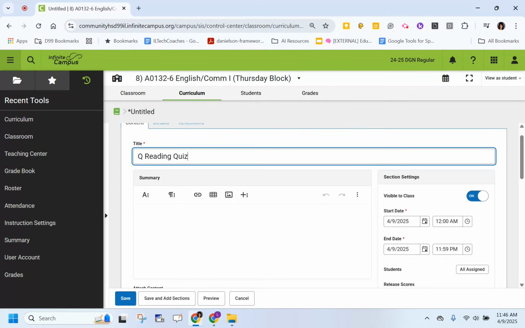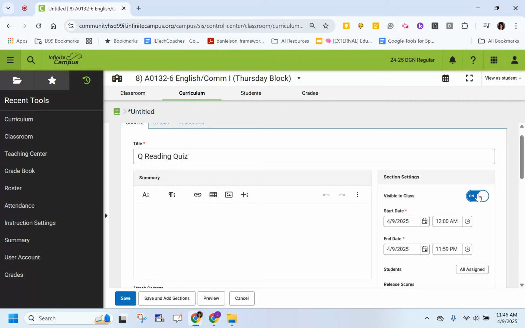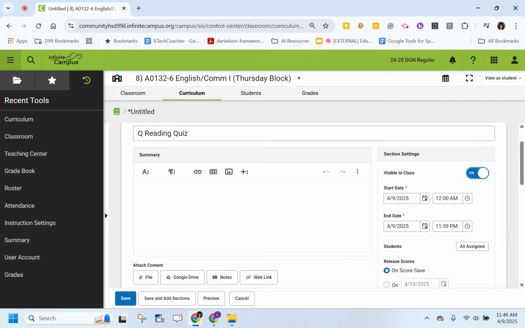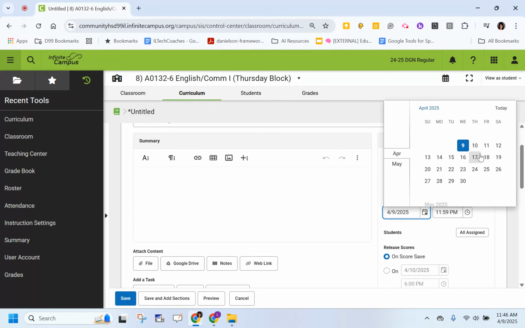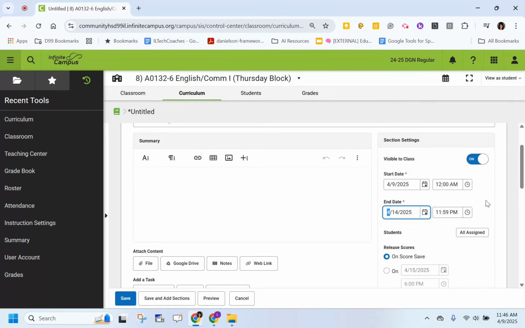I'm going to go back up here. If you want it visible to the class, you would keep that on or off. That's a toggle. Something new in Infinite Campus for you is that the start date is required. So I'm going to leave it as today, the start date, and then I'm going to make the due date, the end date, on the 14th. So now it's due the 14th.